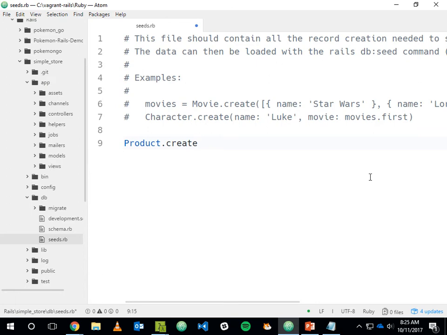Sorry, I can't really see. Where is that seeds file? The location of that file is in the db folder.